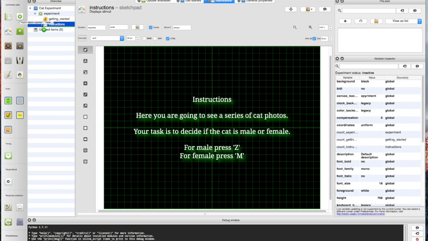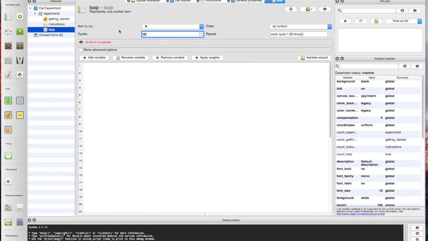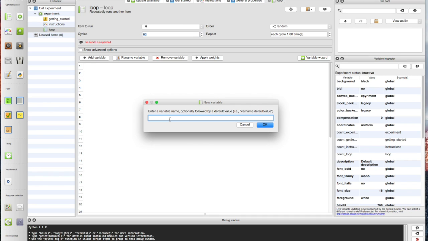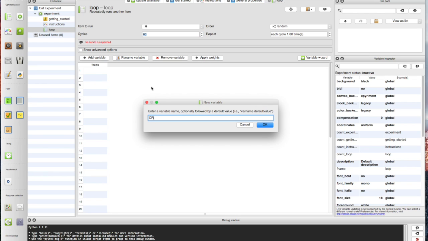We're then going to add in a loop, and we're going to call this, not surprisingly, loop. We're going to repeat the loop 40 times, 20 times for male, 20 times for female. We can add a variable name here. We're going to call it fname, and we'll add another variable called cr.